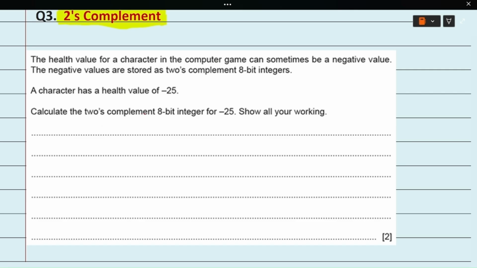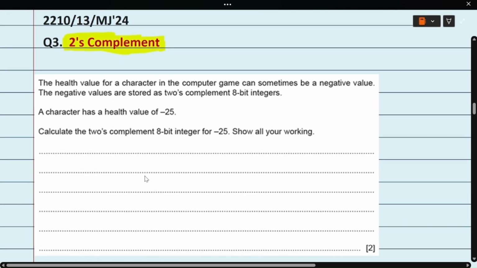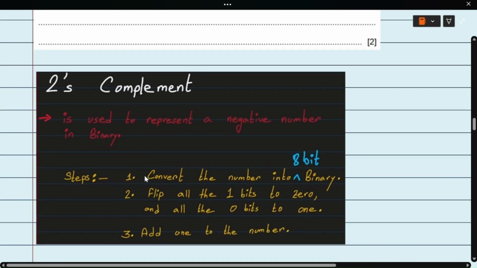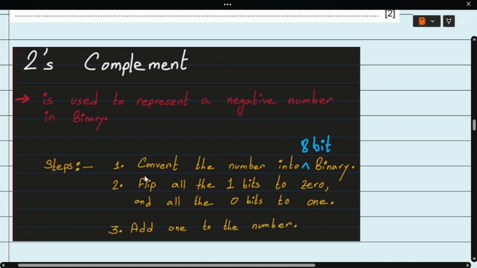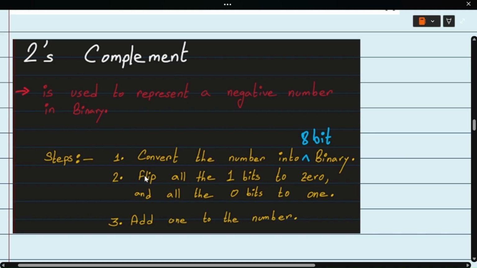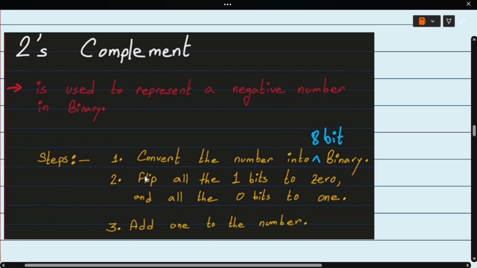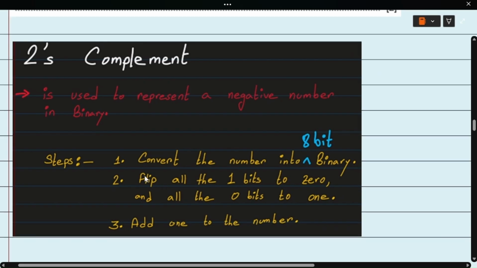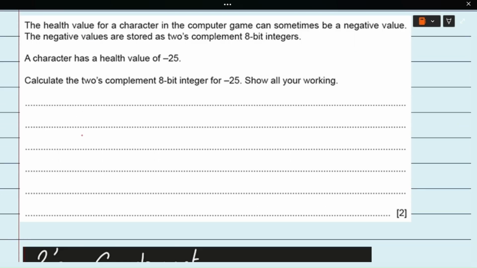So 2's complement is basically a convention that is used to represent negative numbers in binary. We have a 3-step method that is used to represent a negative number in binary. Step number 1, convert the number into 8-bit binary. Let's do that at first. So let's convert the number into 8-bit binary. So 25 converted to binary.